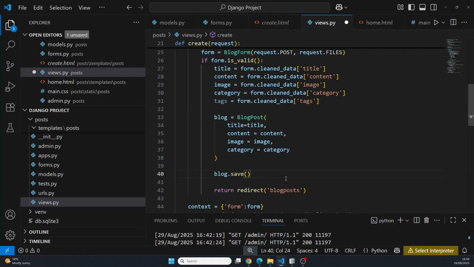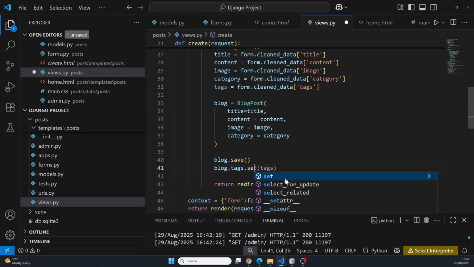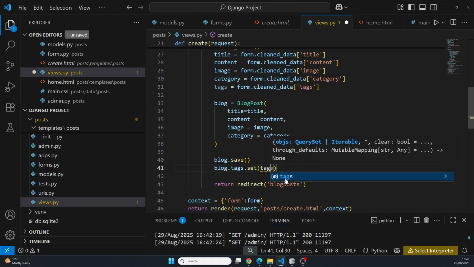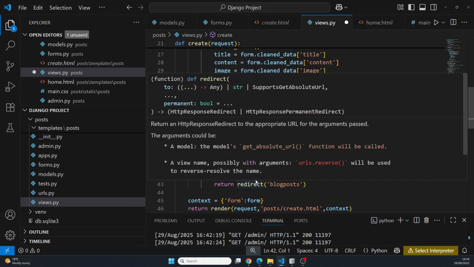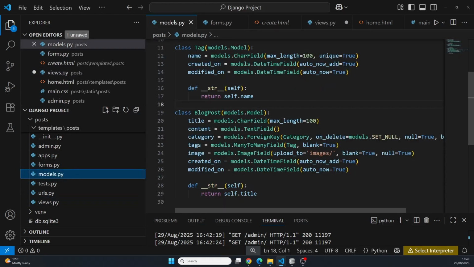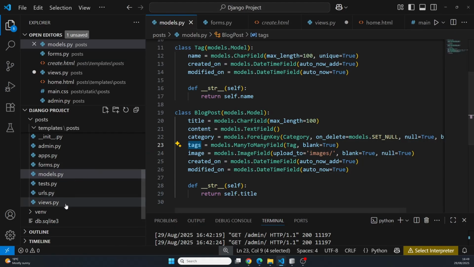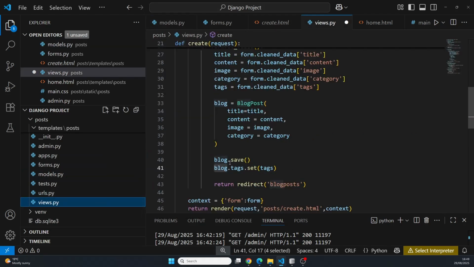So after we've saved this blog, we say blog.tags and then we do .set, and then we say that we want to do tags. What this will do is recognize that inside of our blog model in the models.py file, we have the tags column. It knows that the tags column is actually in another table, which is the blog post tags, and it's going to set all of the tags from the form inside of that new table. But it can only do that after the blog has been created because it also needs the ID of the blog. And this should work if we are going to be creating a new blog post. So let's save this and check it out.